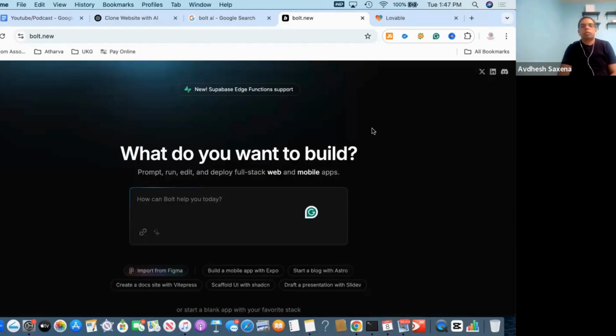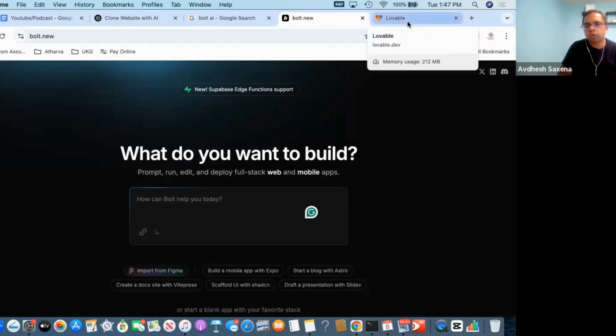Now next step, we will use some of these AI based software builders. Today we'll try Bolt and Lovable. These are some of the common builders. You can use anything else also if you want.